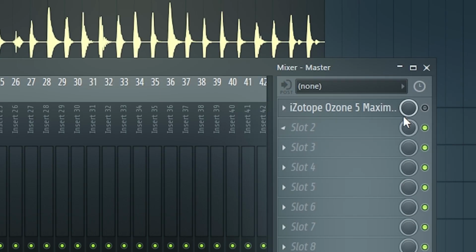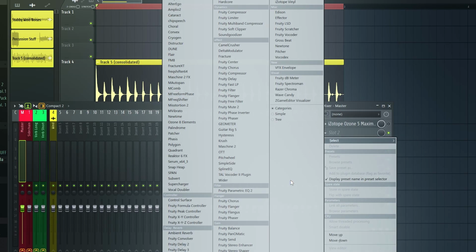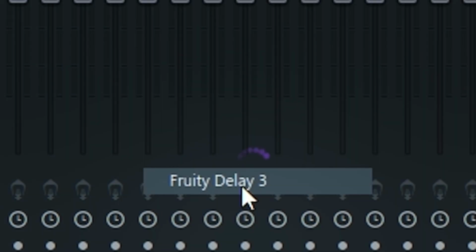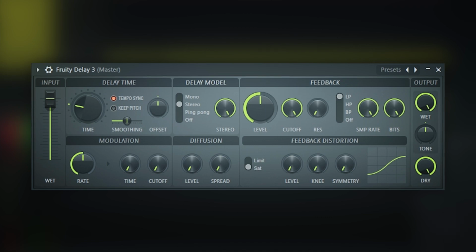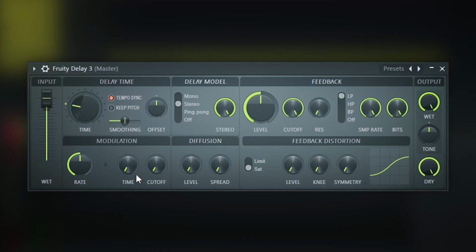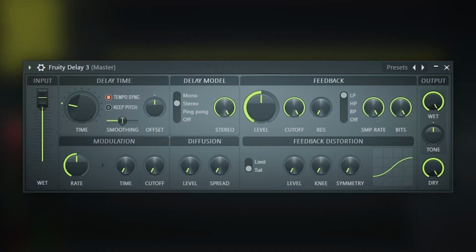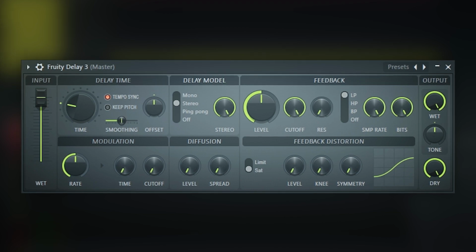And now here's the really fun part. This is where we get to play around with super wonky processing and turn this bland loop into a big lovely mess. For this I simply slap FL Studio's Fruity Delay 3 onto our sound, but most delays should do the trick as well, so don't worry, this technique isn't just limited to FL Studio or anything like that.